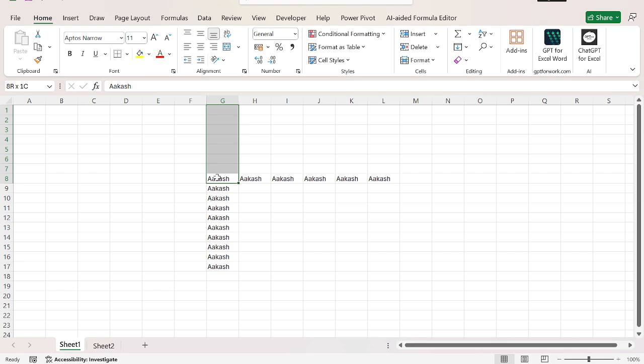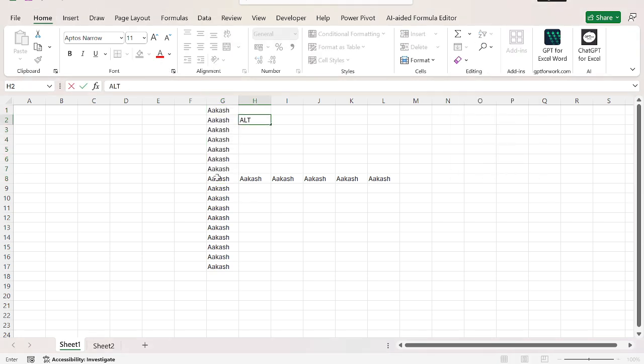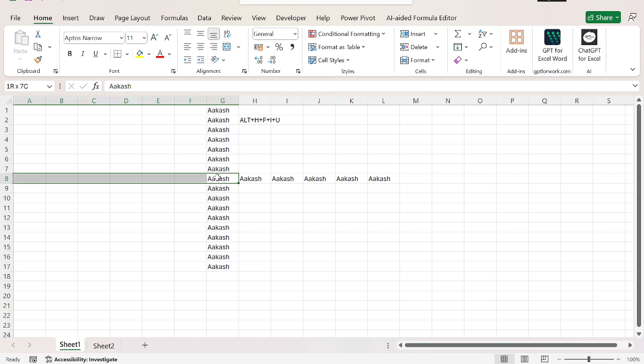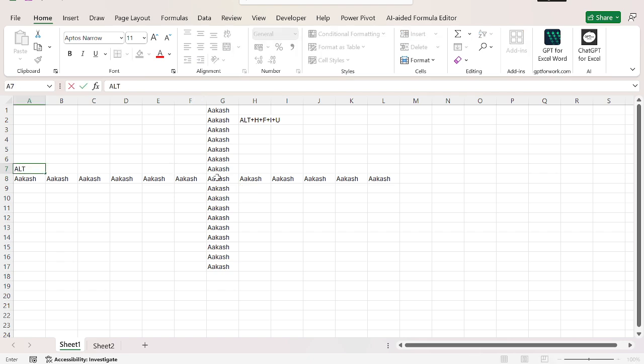So simply, the shortcut is Alt H F I U. Alt plus H plus F plus I plus U. When it comes to dragging it towards the left side, the shortcut is Alt H F I L. Alt plus H plus F plus I plus L. These shortcut keys can help us save time rather than copying and pasting. Simply press the shortcut key to get your work done.